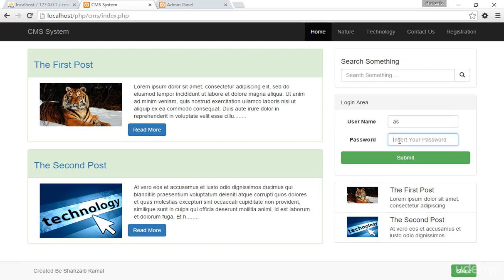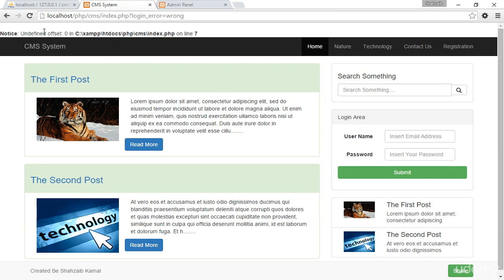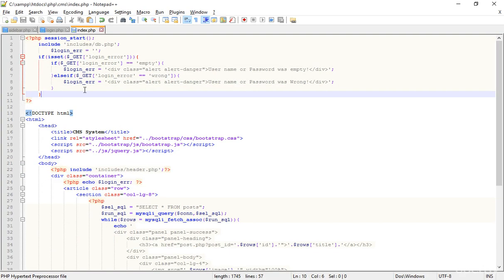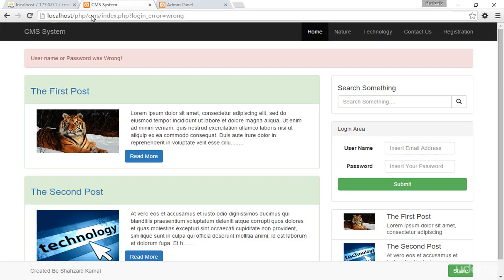Okay, now I'm typing something blah blah blah and clicking on the submit button. Okay, I'm getting some kind of error here. So which kind of error is this? I have to go to the notepad, and okay, this square bracket is ended after the wrong. This should end here, which is a rule. So I'm refreshing this. Now I got the error. Username or password was wrong.